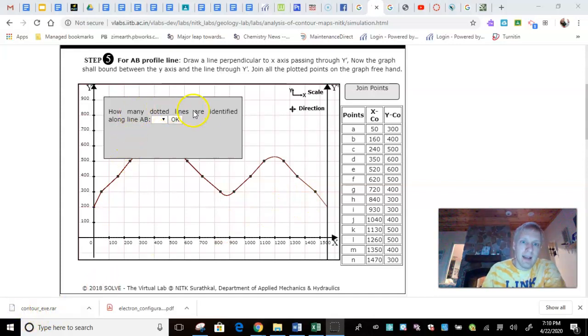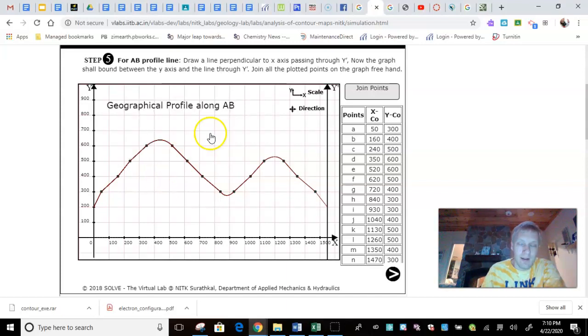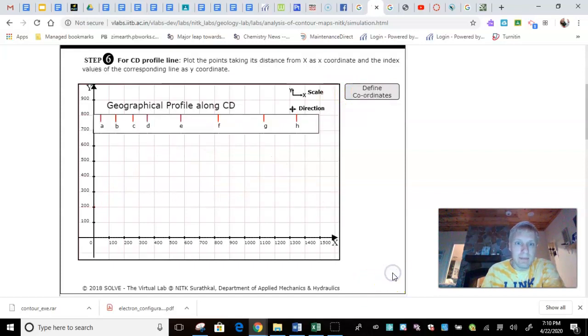All right, how many dotted lines are identified along line A and B? How many dotted lines? So, let's see, we got 1, 2, 3, 4. It's kind of hard to answer it when it's in the way. I don't know, let's just say 16. Okay, it's 14. Okay, next one.